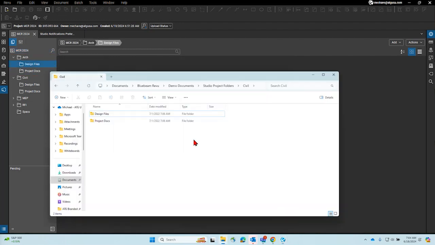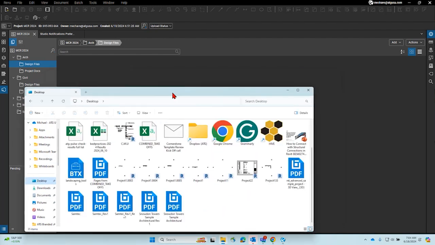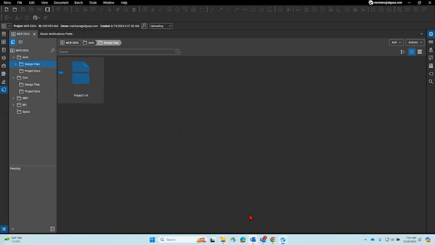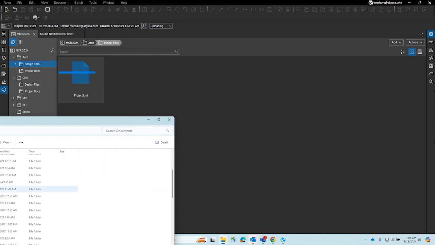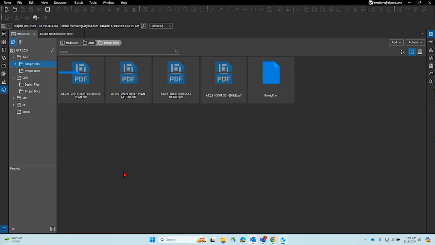But let's talk about adding files. You can do it one of three ways. You can go through and just drag and drop, which is my preferred way. We're just grabbing one. So you can add a Revit file. You can add PDFs if you wanted to. So we'll go through in here. We'll go back to my demo docs. And we'll add some PDFs as well. Sheets. These are going to be under the ARC design files here too. So we'll go through and add PDFs.